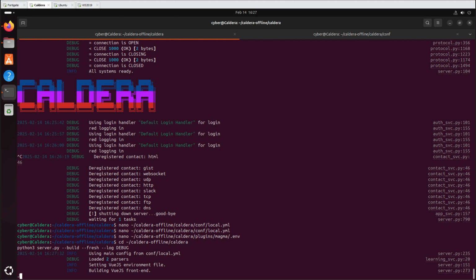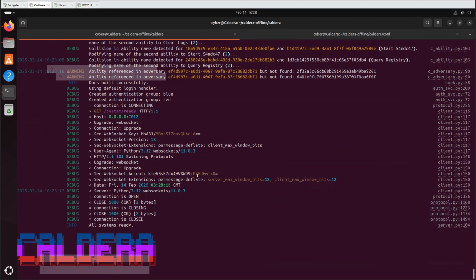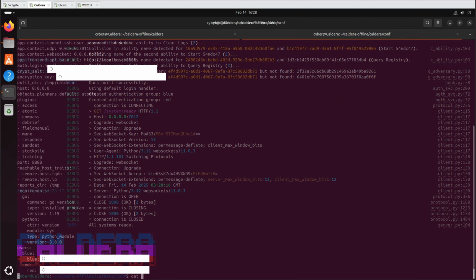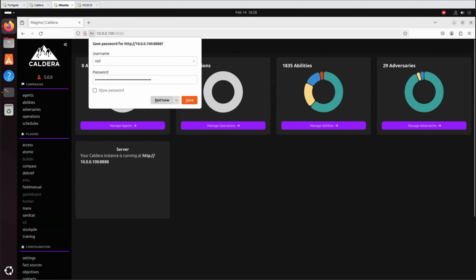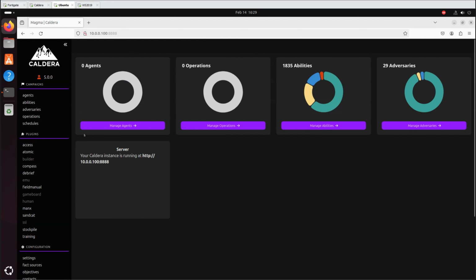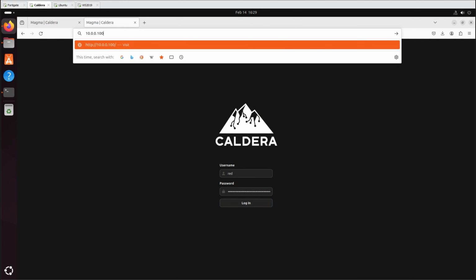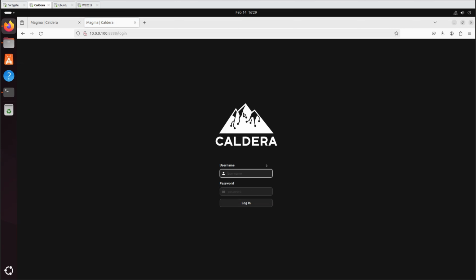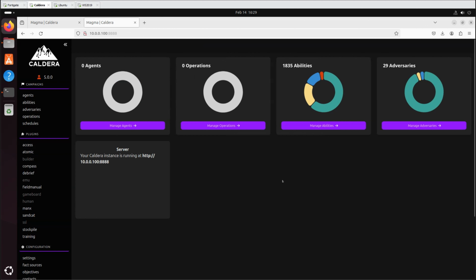Wait until you see all systems ready. This process may take some time. The newly generated login credential for the web interface can be found in Caldera's local config file. From the Ubuntu VM, verify that you can log into Caldera's web interface using the red user's credentials, with the Caldera VM's IP address as the URL. Likewise, verify that you can log into Caldera's web interface using the red user's credentials and the Caldera VM's IP address from the Caldera VM itself.